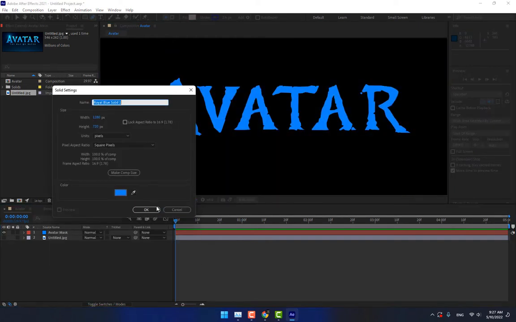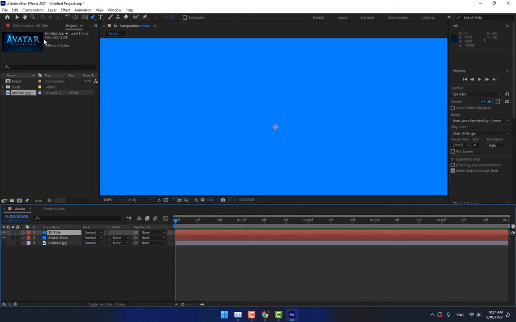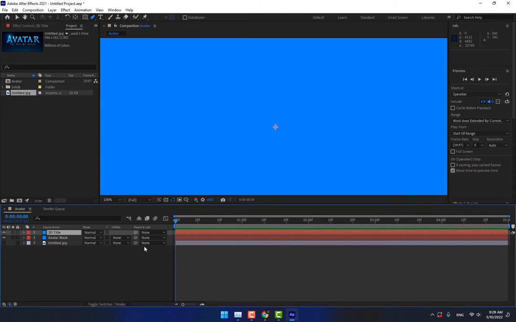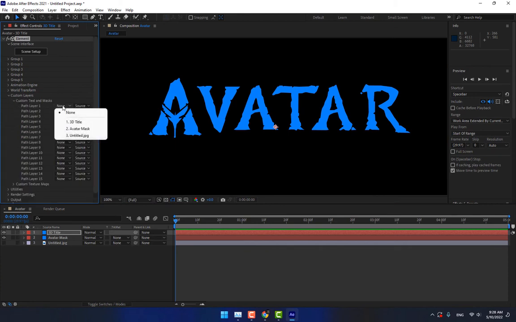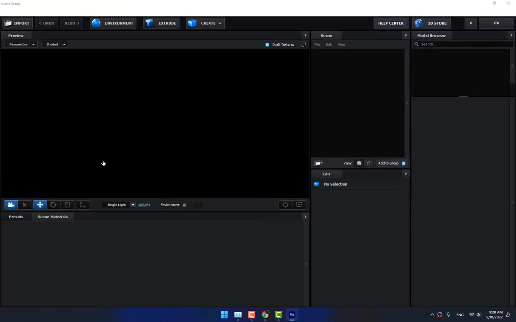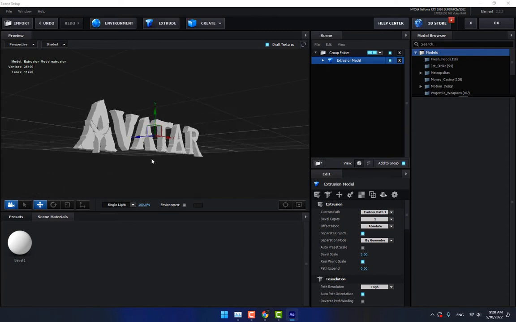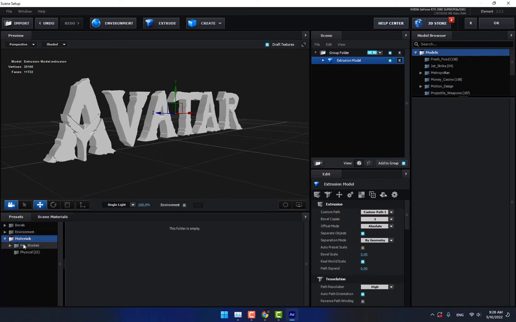Create another new solid, name it 3D title, press enter and go to layer, effects, and go to Video Copilot Element 3D. Select Element 3D, then go to effect controls, custom layers, text and mask, and select the avatar mask layer. And then go to scene setup. After this, create extrude. This is avatar 3D. And zoom in, and there is shaders.